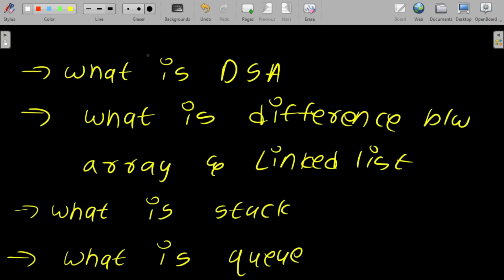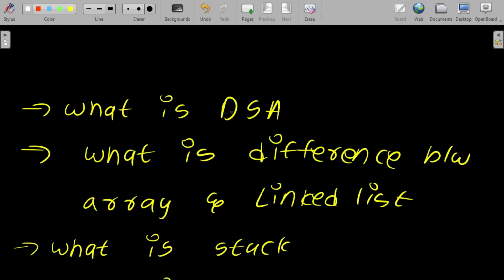The first question we are going to see is: what is DSA? This is a very simple question. DSA stands for data structures and algorithms. It is a basic concept. Data structure means a way of storing data. Algorithm means a step-by-step method to solve a problem.